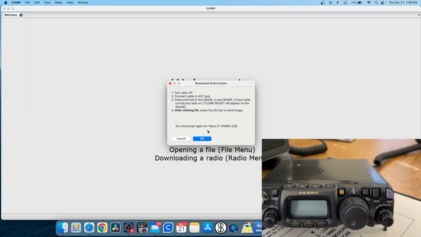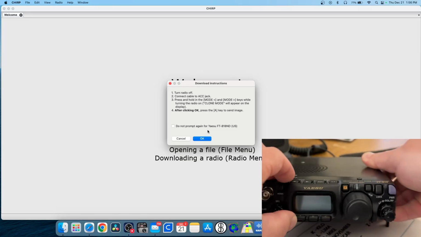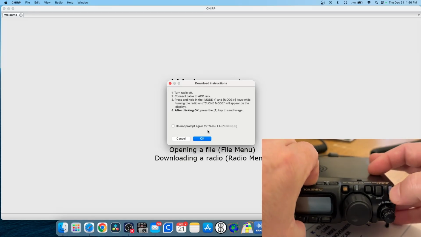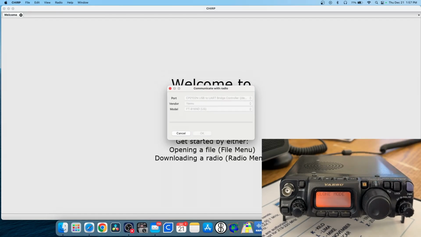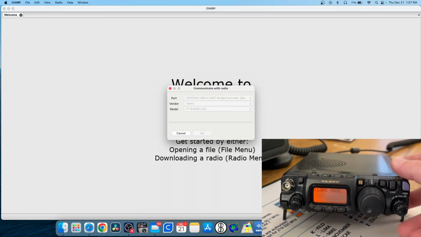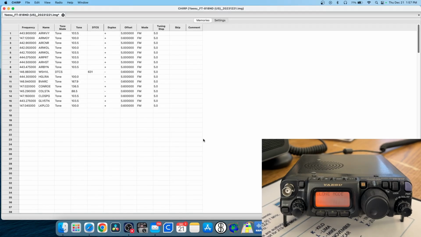Now it says turn the radio off, connect the ACC jack, press and hold the mode left and mode keys while turning the radio on. So that's these keys here. We're going to push both of those down and turn the radio on. And now you can see it says clone mode. So we're going to click OK, and then we're going to hit the A button. And now it is reading from the radio. It only takes a second. It's pretty quick. And that's it.